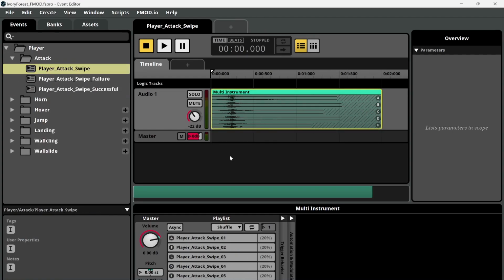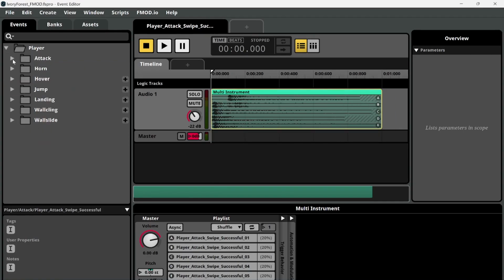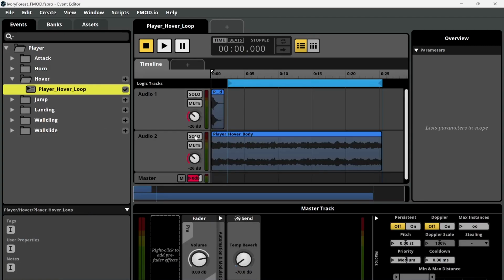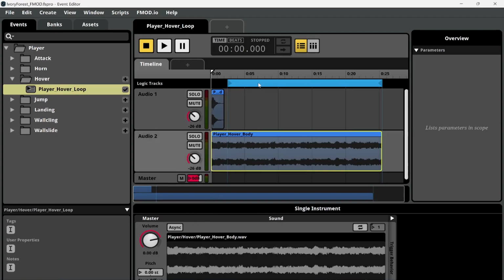Moving on to some of the examples of implementation, we have a bunch of multi-instruments for certain random container type sounds. This is a fun one here. This sound has a head and a loop, so this is a hover sound. And so when this event is called, that head sound will play, and then that hover body, which is the second audio track on the bottom. And this audio track is looped so that after the head plays, the hover body will just continue to loop as long as the player decides to hover.